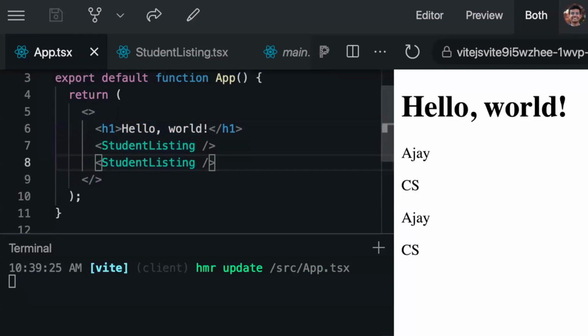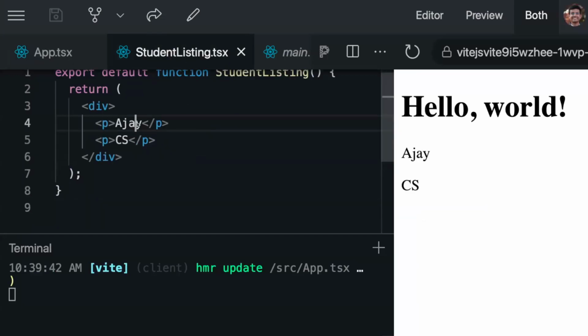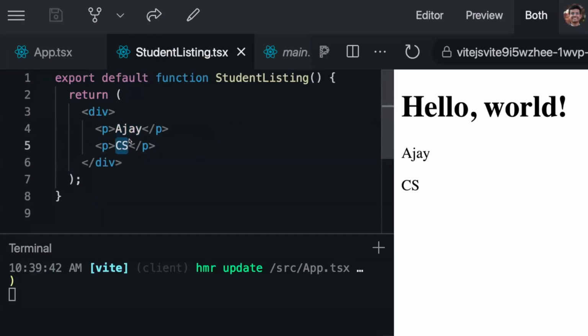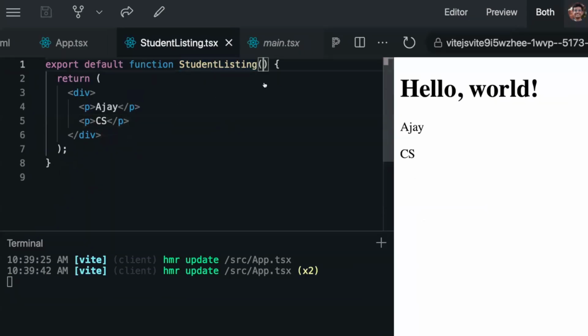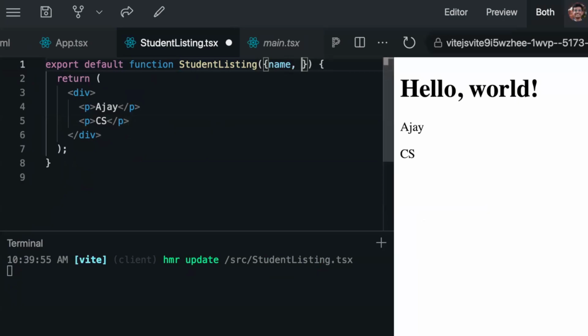Well, I can make these two things, the name and the major, as properties to my component. So the way I do that is inside of my input, I add these curly braces. So what we're doing here is we're creating an input object. This object should have two fields, one for the name and one for major. Right? And so now that I have this, I should be able to supply a name and supply a major.